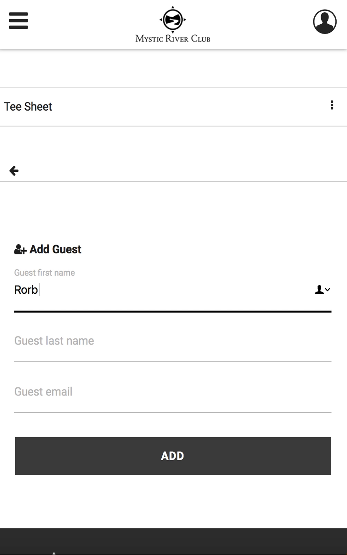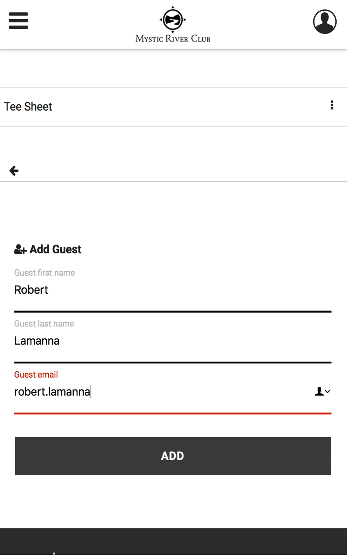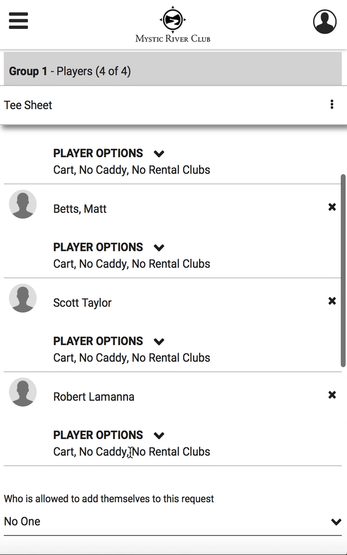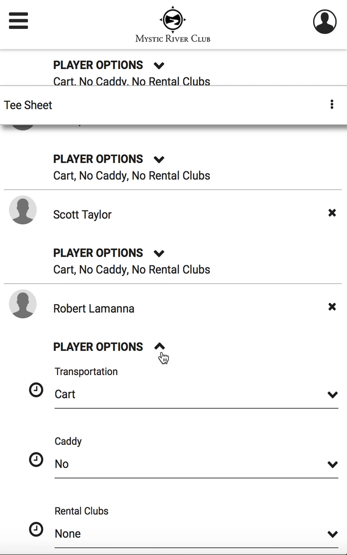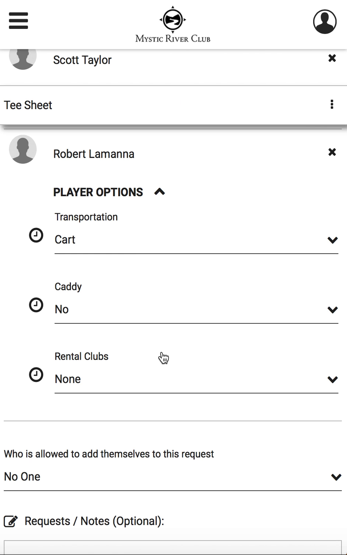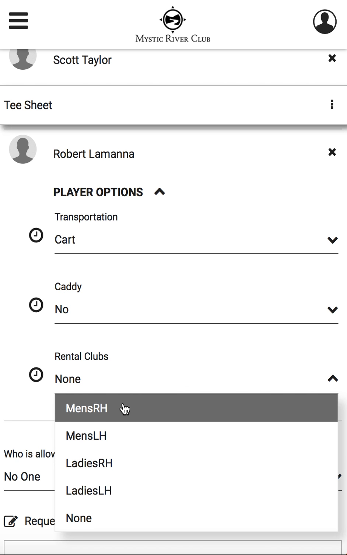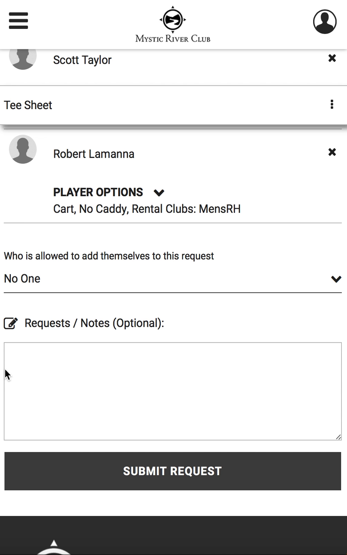Let's not do it in all caps. And add his email address to make sure he gets an email notification should we receive a tee time. Click on add. Now all 4 players have been added to my reservation. I can still modify their transportation, caddy, and rental club options by opening up the player options and selecting the option I want to modify. And once I click away, it'll close it up.